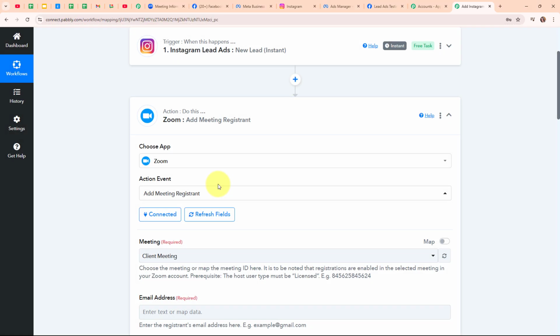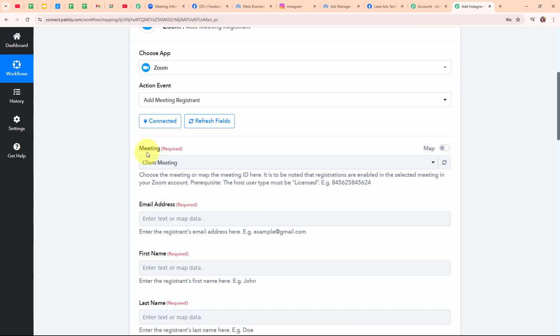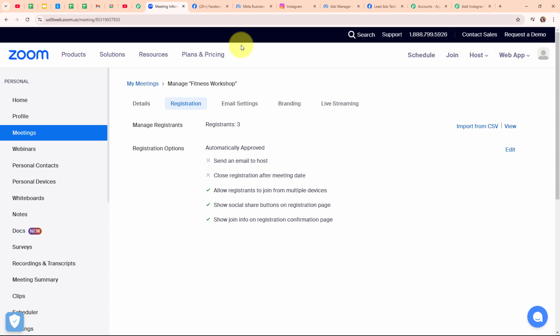And authorization successful. So here you can see it easily got connected because I was already logged in to my Zoom account. So to build an easy connection, make sure you're already logged in to your Zoom account. Now moving forward, here you can see it is asking me to select the meeting. In this meeting field, I need to select the meeting under which I want to create new registrants. I've already shown you that I'm hosting a meeting in my Zoom with the name Fitness Workshop, and I want to add the new registrant under this particular workshop.